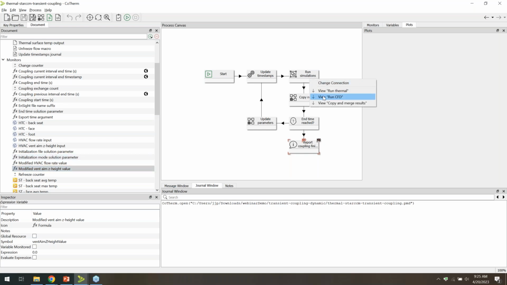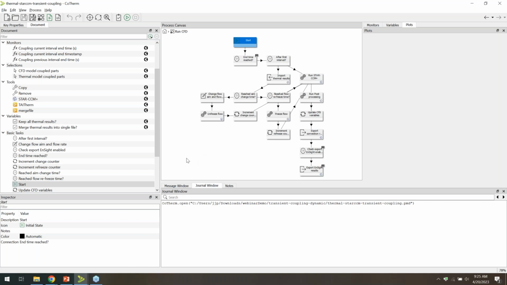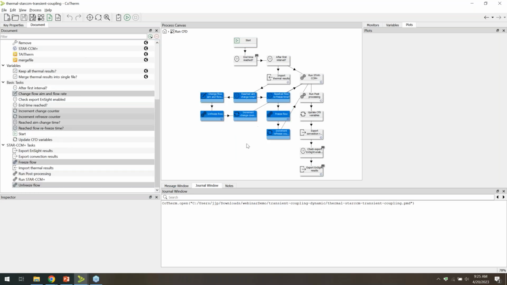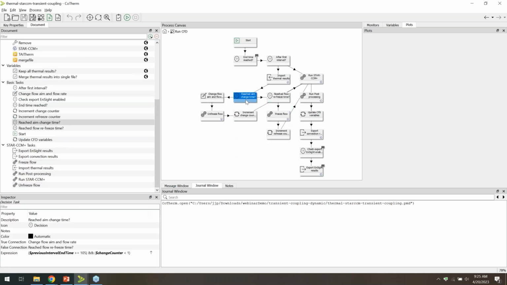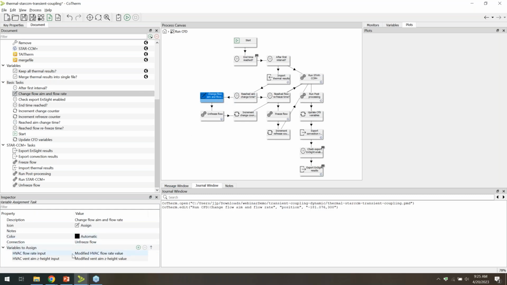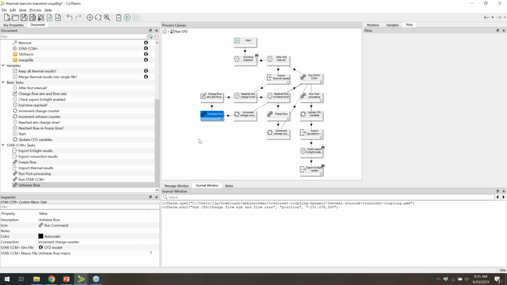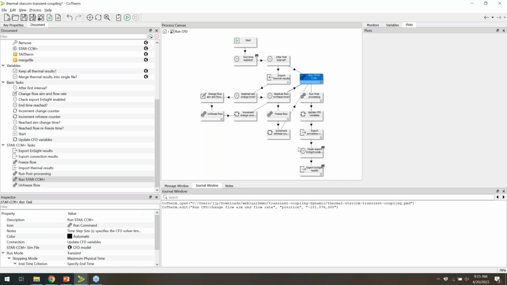So then to make use of that, if I browse in here to the run CFD task, these extra tasks here represent that additional logic. There's a decision task here that checks when I've reached the time at which I want to change the HVAC conditions. When that condition evaluates to true, it's going to run this task, which is a variable assignment. It's going to update those two field functions with my modified values. It's going to use a macro task that's been added here to unfreeze the flow equations, and then that'll eventually come back here to the normal process logic and continue.